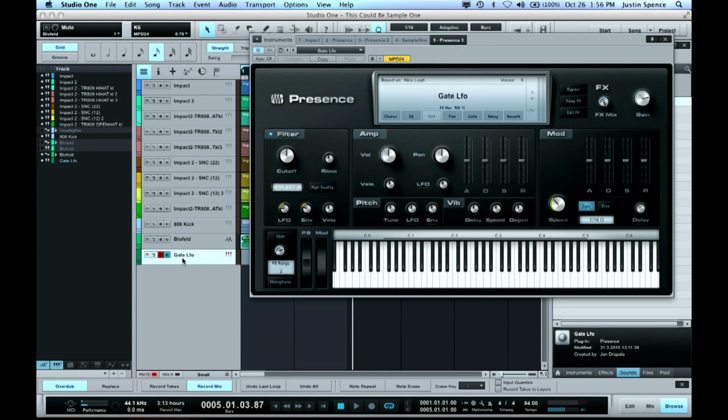And so now I have an instrument track. It's already record enabled, and I can play this sound. I'm going to add this to the track now, layer.